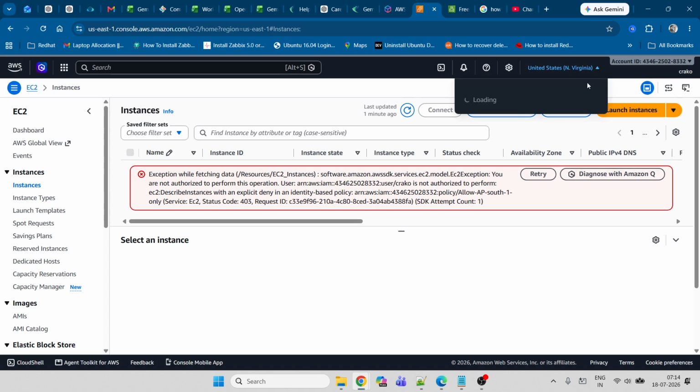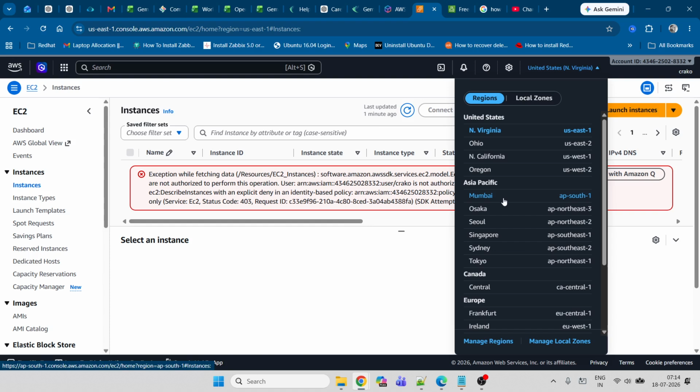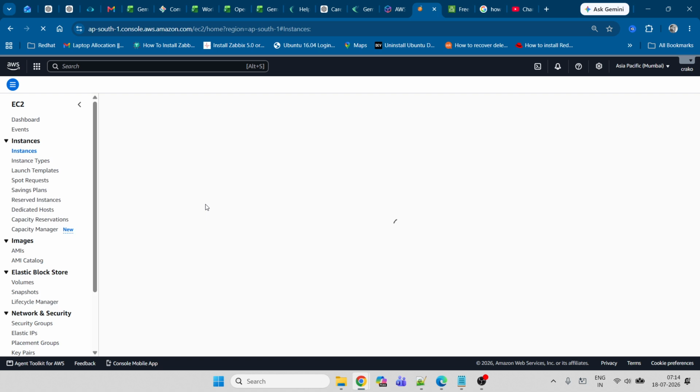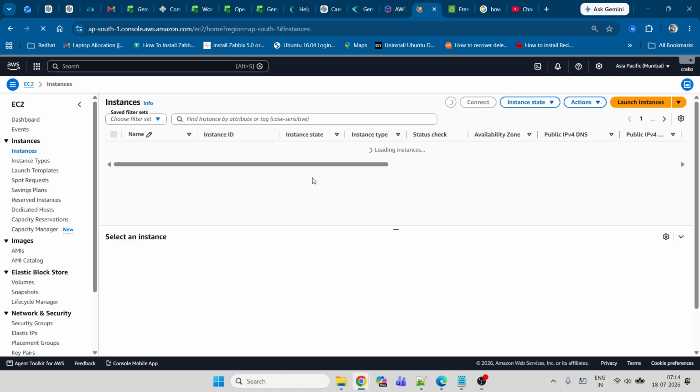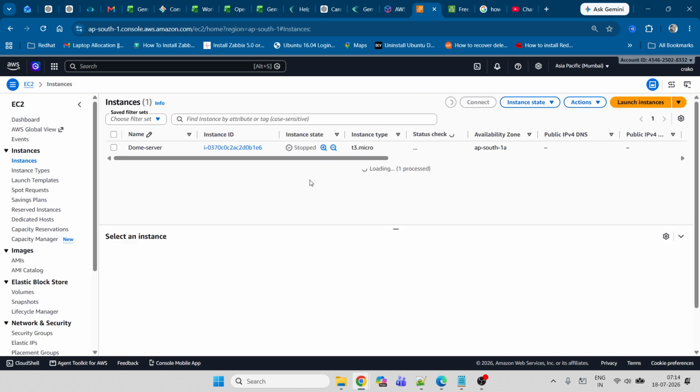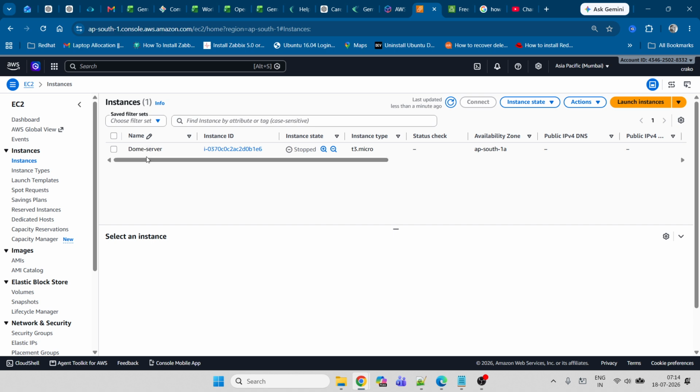Okay, so here you need to go and change the region. Now it's AP South 1. Okay, AP South 1, sorry. And once you change, you should see one of his stopped instances here, and we are not getting any error, something like that.